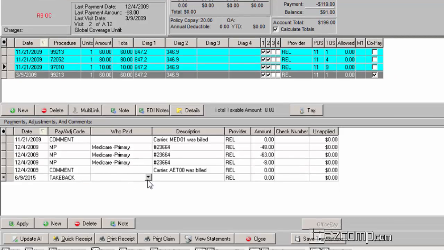All right. Who paid? Here you're going to select the insurance that is doing the TAKEBACK. In this case, we're going to do Medicare. You could put in the description. Many times when they do a take back, rather than actually requesting the money back, they'll be reapplying it to another patient. So you could say, reapply to Johnny. We'd put in our amount. Let's say they want to recoup $30. And then we'll go ahead and hit apply.